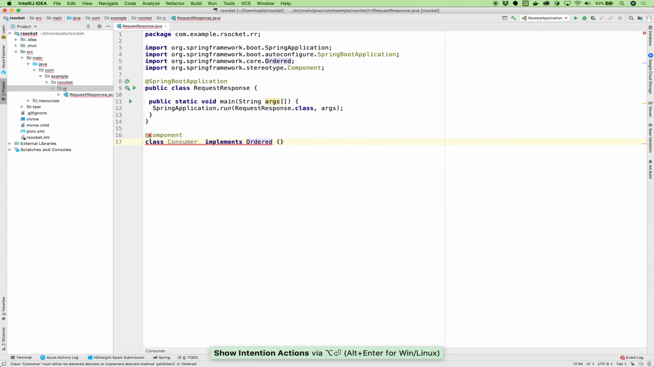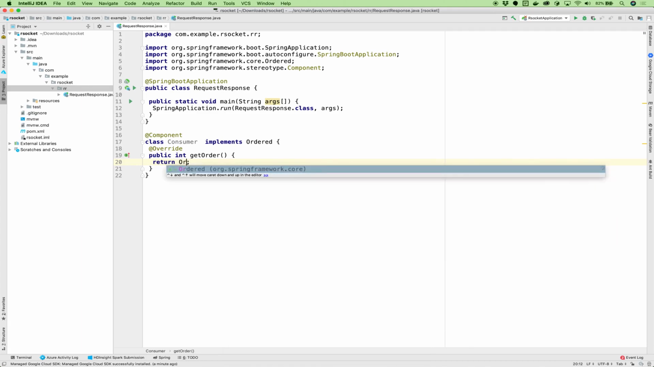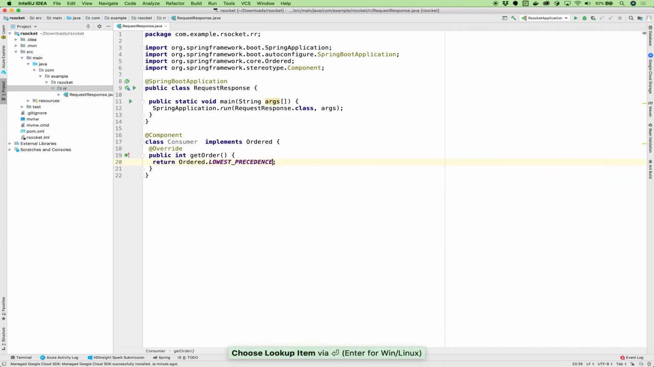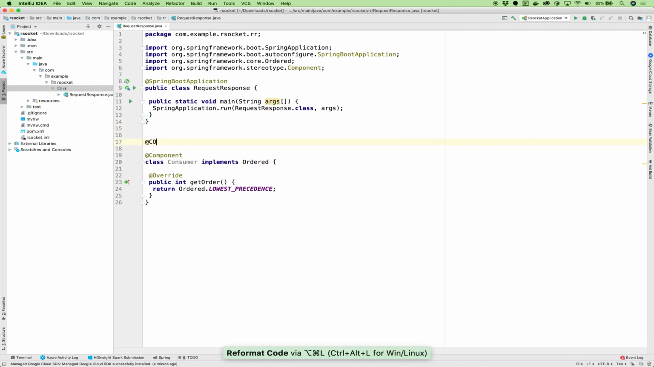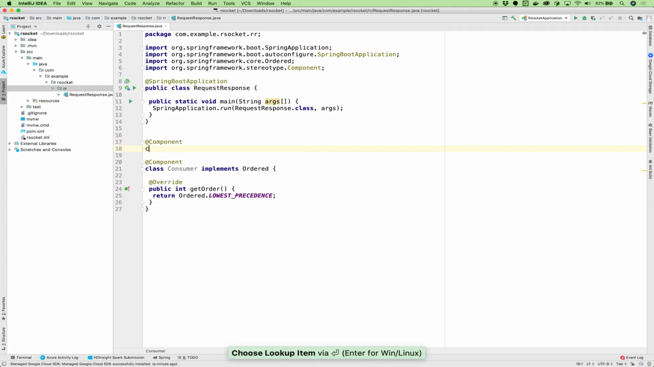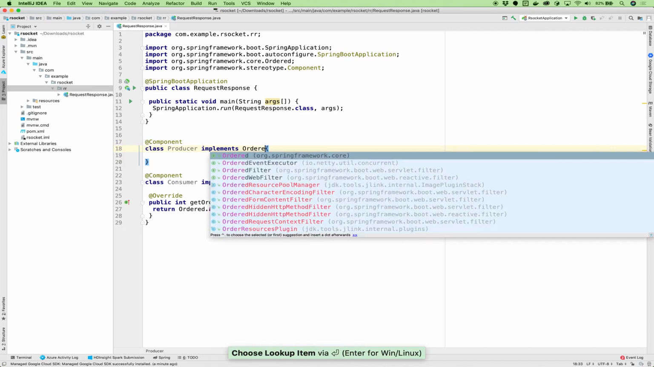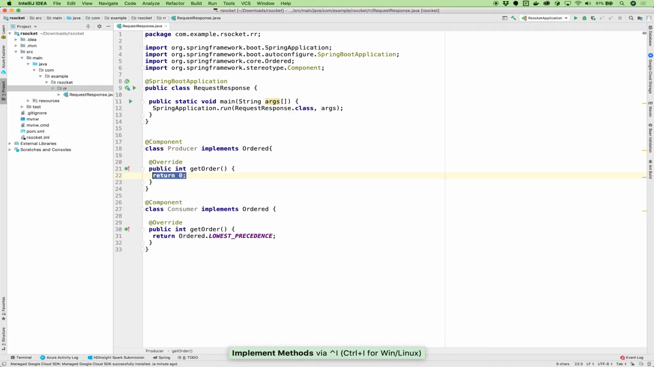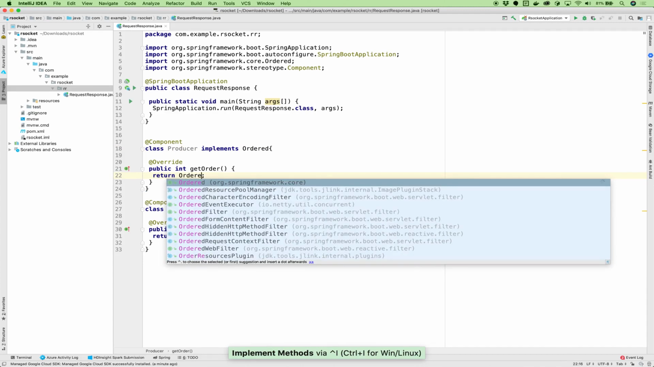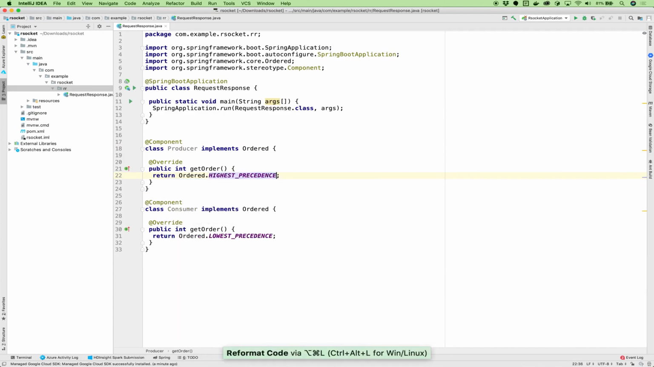Because we have certain lifecycle issues here, so we want this to start up later, don't we? So Ordered, lowest priority. We want this to start up after the server, after the producer, and we'll have a producer here, class Producer, Ordered, and we'll say Ordered.HIGHEST_PRECEDENCE. All right, so pretty clear, right?